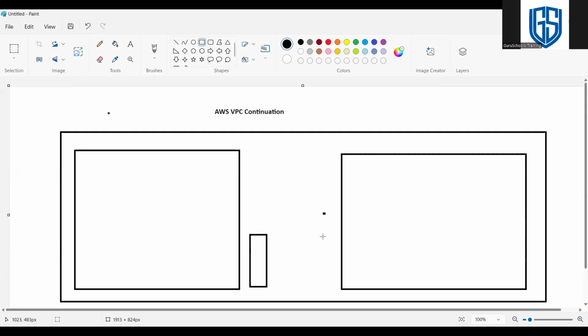For both subnets, and created an internet gateway and attached it to our VPC. Yes, these are the things we did yesterday, right? All of you? Yes. Okay.